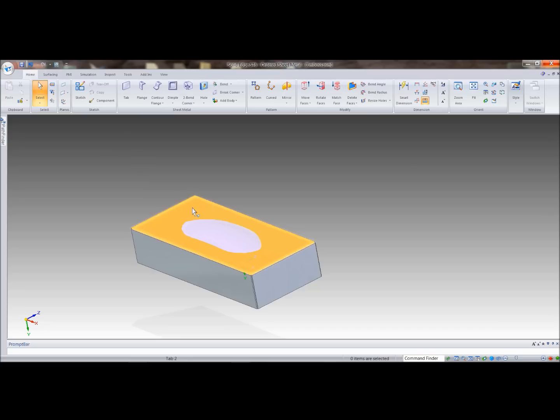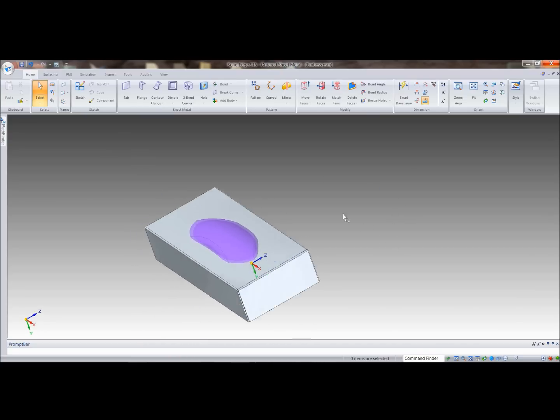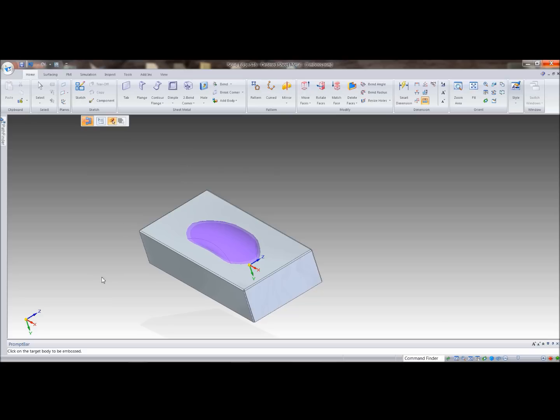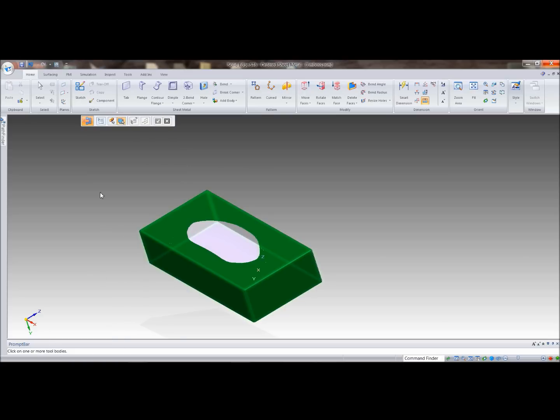So once that was in, then I built the sheet metal box that I want to cover that thing with, and then I want to put the emboss in there. So I'm going to start the emboss command, and it's asking for the target body to be embossed. Well, that's my sheet metal part.